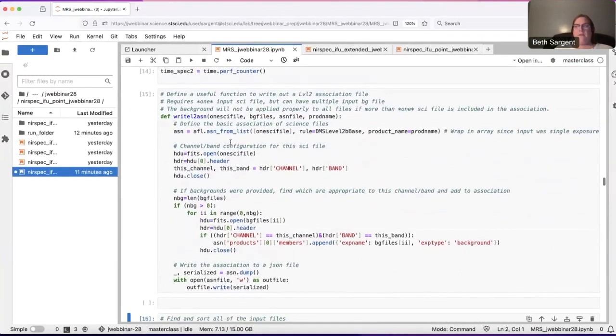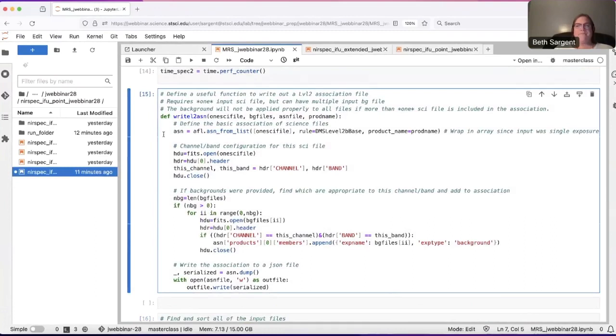Okay, after that, so now we've processed through the detector one pipeline. The input for detector one was underscore uncal.fits files. The output will be underscore rate.fits files or underscore rateints.fits files, at least for the IFU data. And so we work with the underscore rate.fits files.